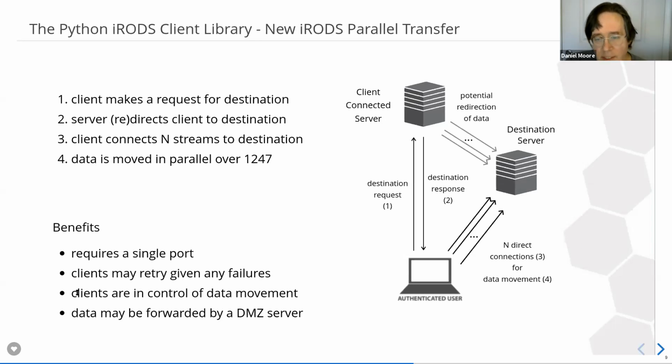Again, clients in this new situation with multi-1247 are in direct control of the data movement. They spawn the threads and they put the data through, or get the data through, those channels opened up on the destination server. Now, the current model that I will show of the PRC doing parallel transfer does not yet do these direct connections. That is upcoming. That should be baked into the PRC and the next release of iRODS.